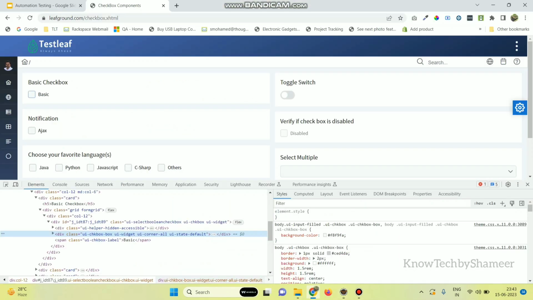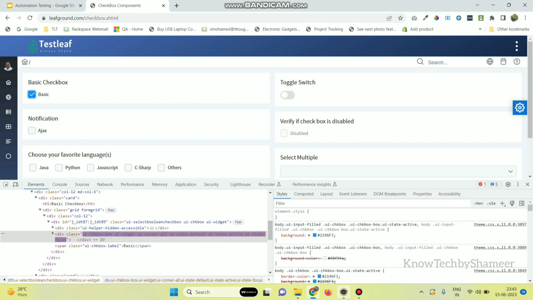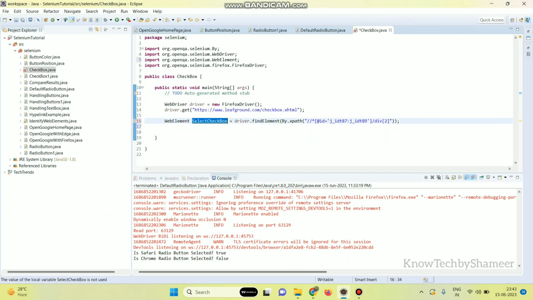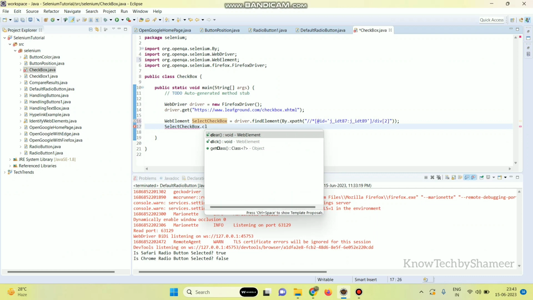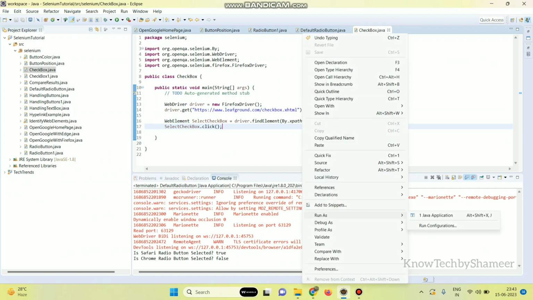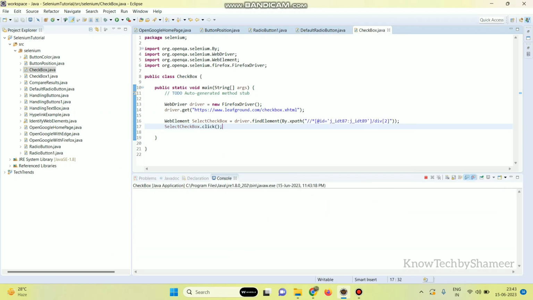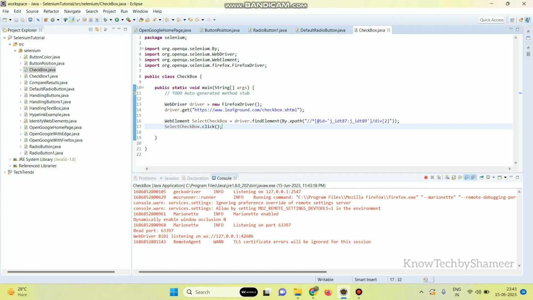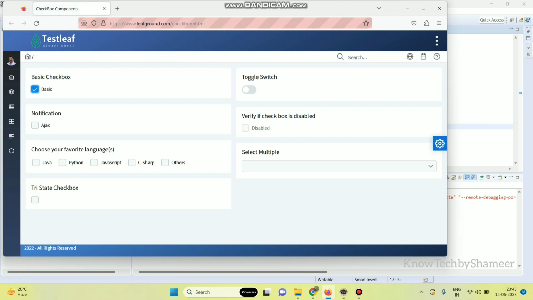Now we need to just click the checkbox. So it's a simple function. Select checkbox dot click off. Now let's run the script. Yeah, the basic checkbox is checked.